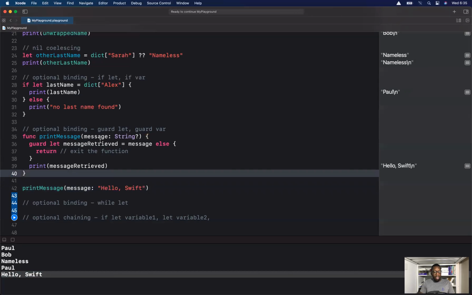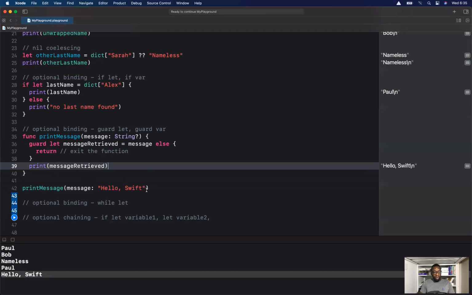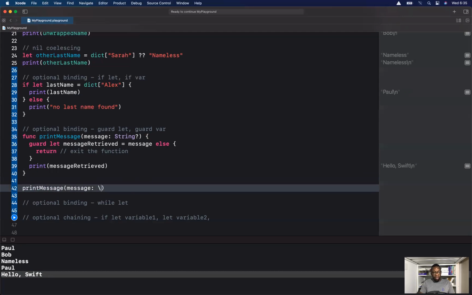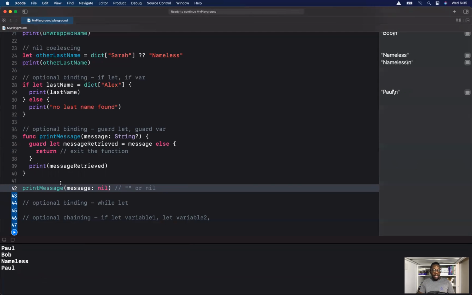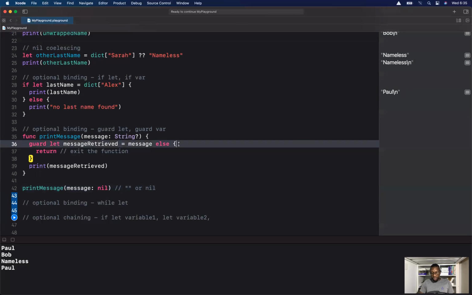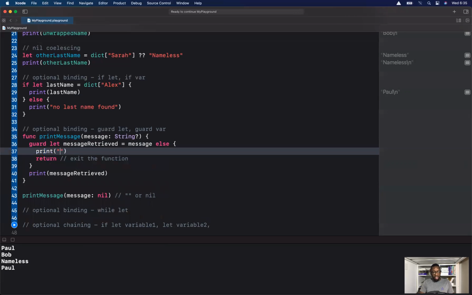But if we pass in nil, which we can, why can we pass in nil? Because this expects an optional string. So it could be a string or nil. So here we could totally pass in nil, just like that. And if I run my code again, nothing will get printed. So here I could actually put a message saying print no message received.